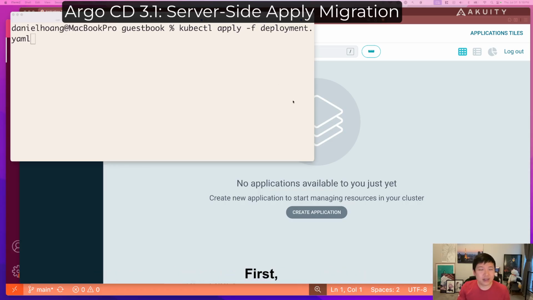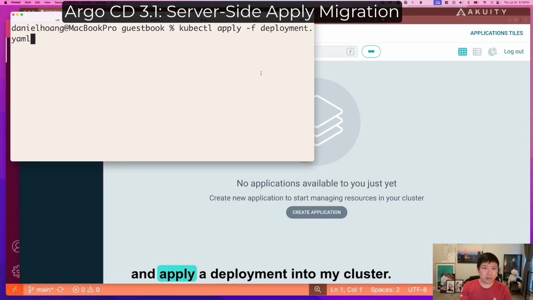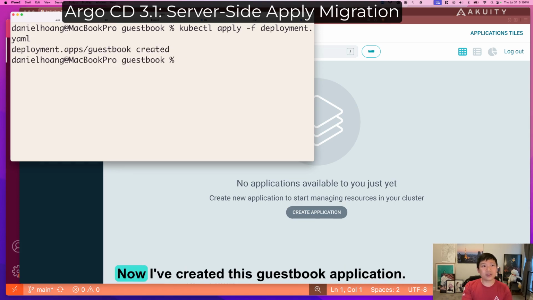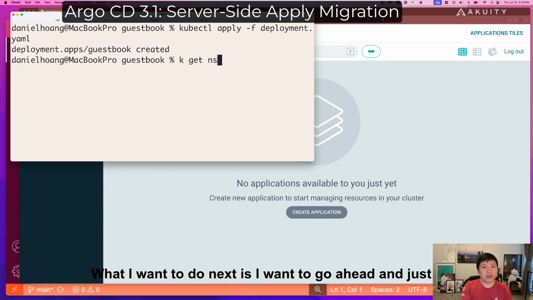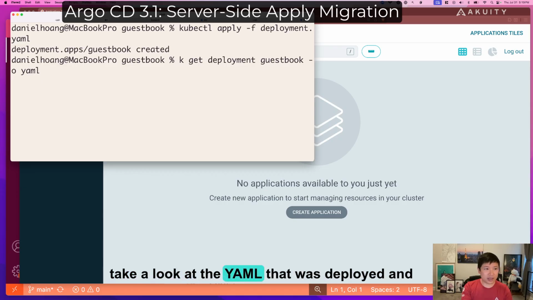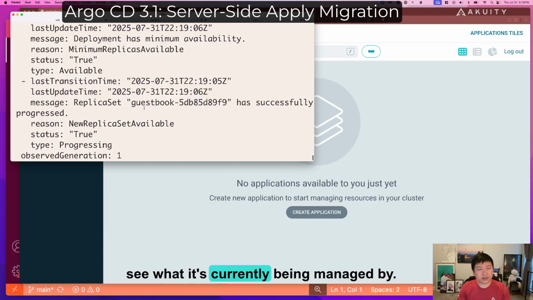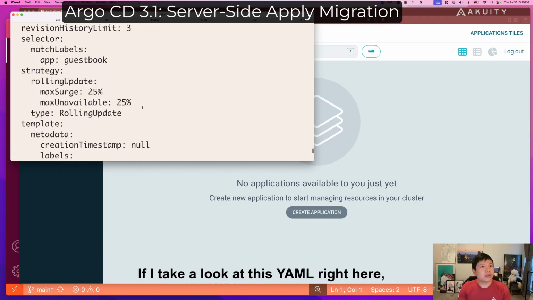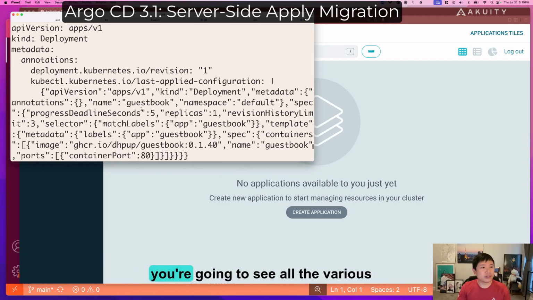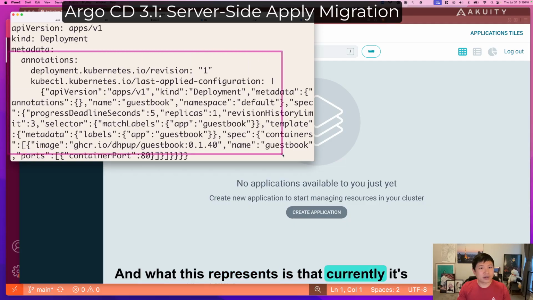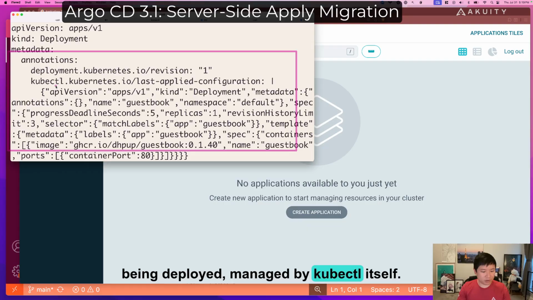So here's how it works. First, what I'm going to do is go ahead and apply a deployment into my cluster. So now I've created this guestbook application. What I want to do next is take a look at the YAML that was deployed and see what it's currently being managed by. If I take a look at this YAML right here, you're going to see all the various annotations. And what this represents is that currently it's being managed by kubectl itself.